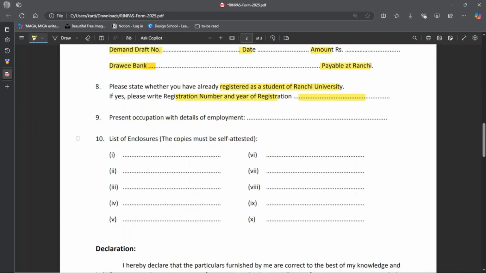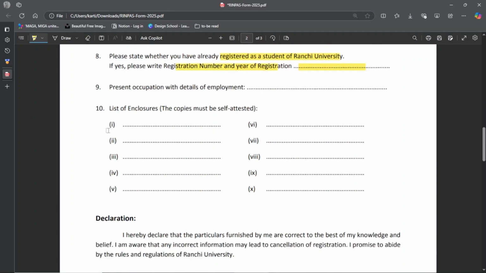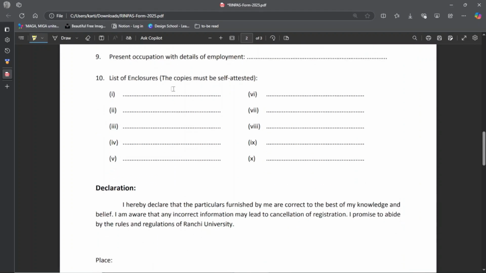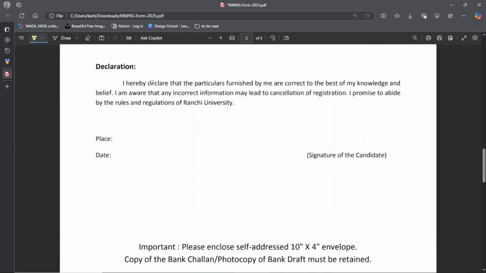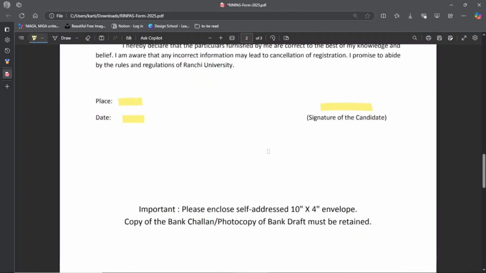Next is if you are an employee or not, if you're working or not. If you are not, you can leave this empty. If you are, then you can fill in the necessary details. After that, you are going to list all the documents that you have attached with this form, then the declaration, place, date and all these things.